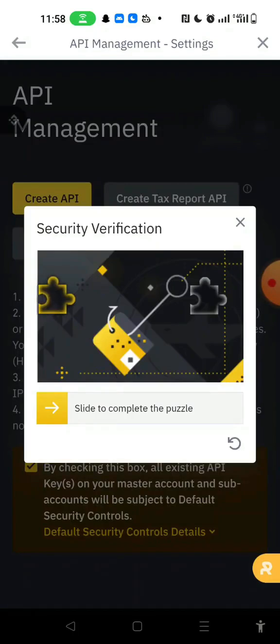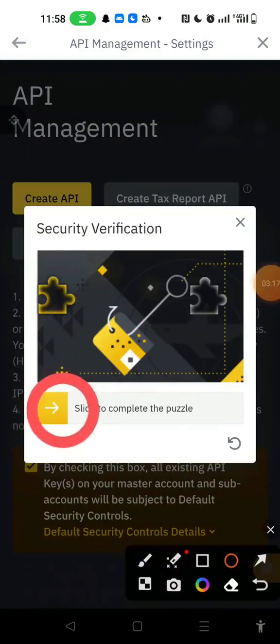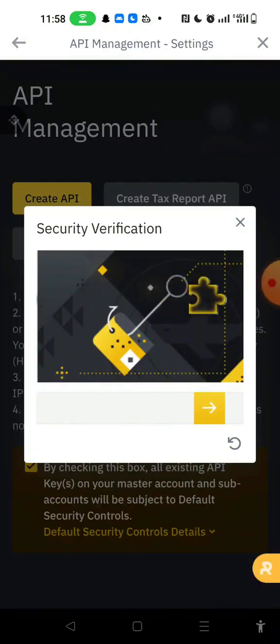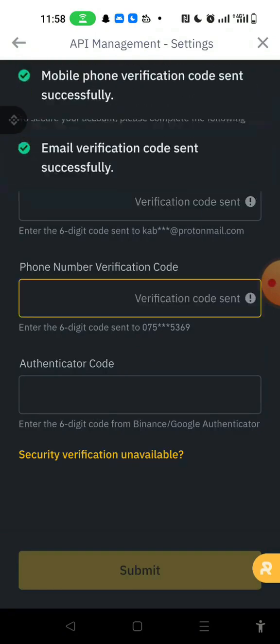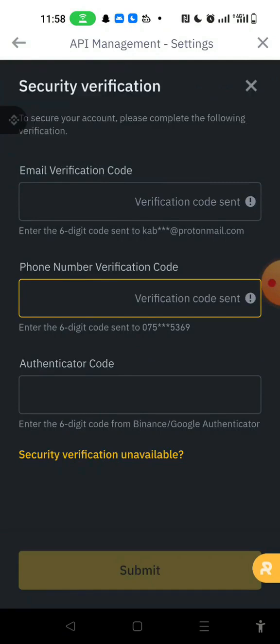Okay, so we move these puzzles, touch this slide, and then you move it this side. Your goal is to fit it there. Oh, there. So there we are doing the API. So now we get code on our email, get code on our phone number, and also put in the Google Authenticator. This is my personal security, all right?